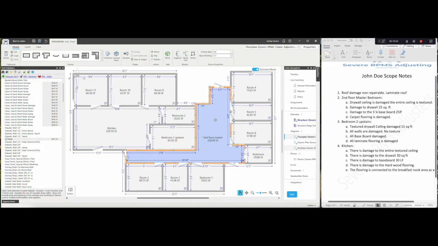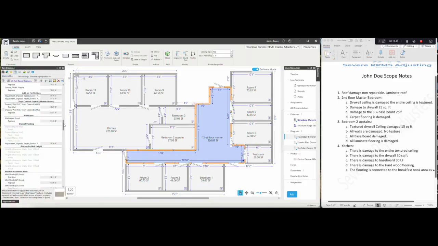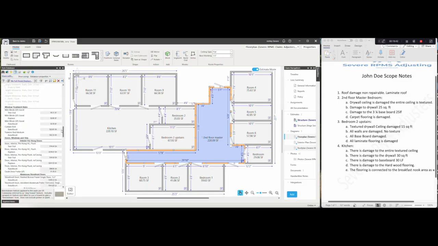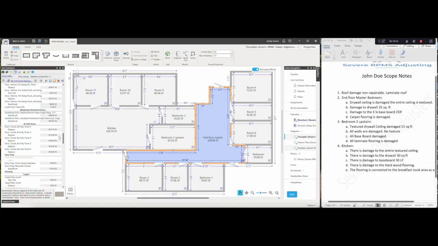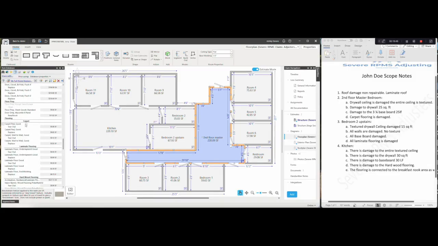There is damage to the carpet and the baseboard, so we're going to do the carpet first. Go back to my batch, scroll down, get down to the part where it has the carpet, bring over the title, carpet good, carpet replace, and we're going to replace all of the carpet and the carpet pad.